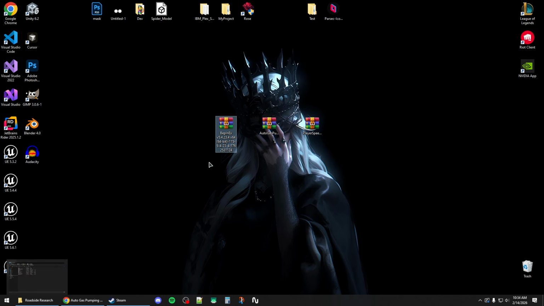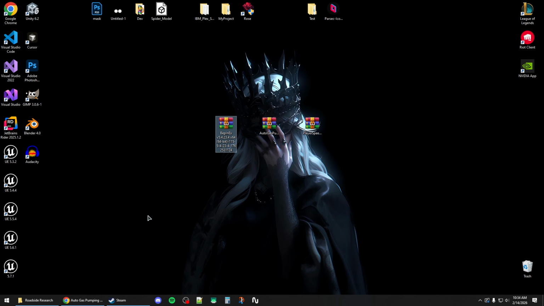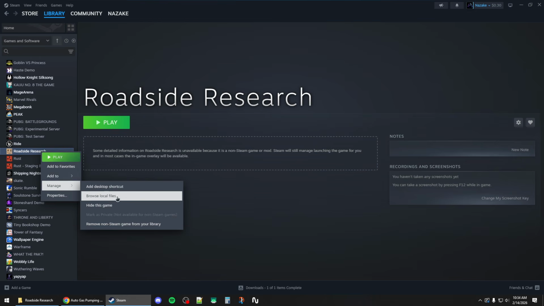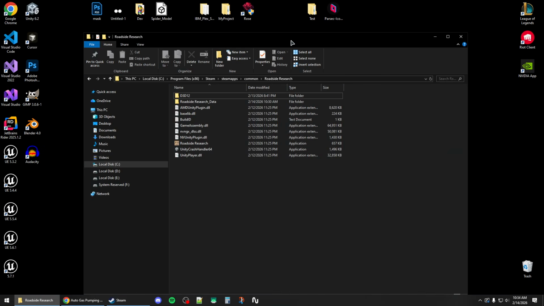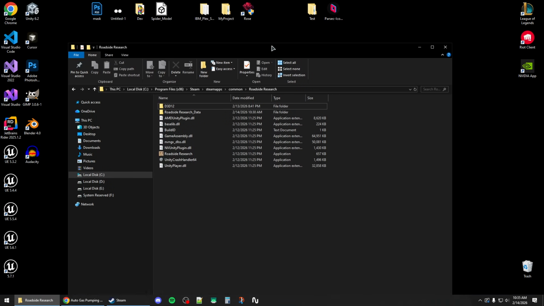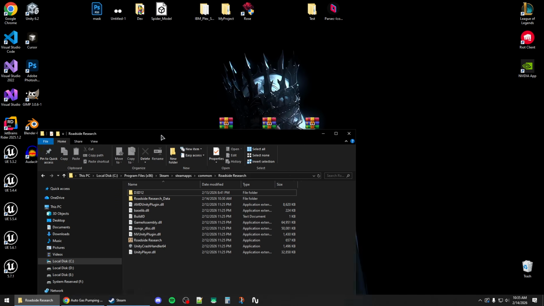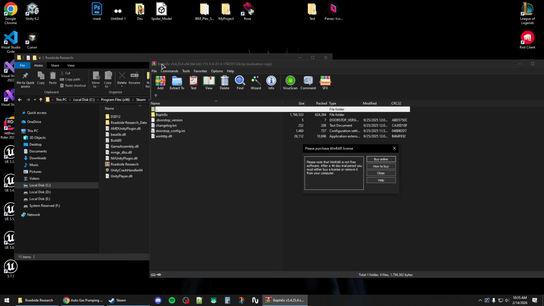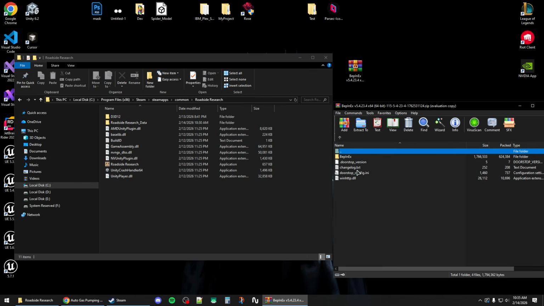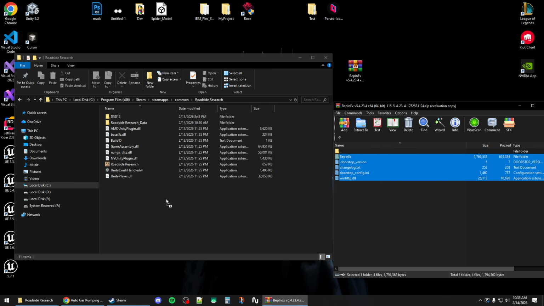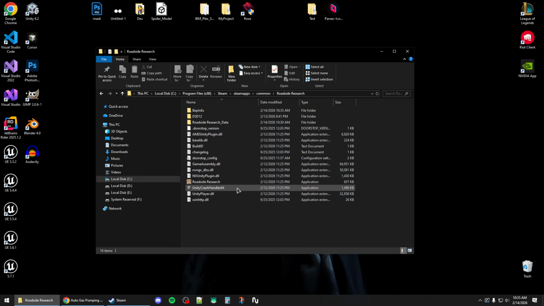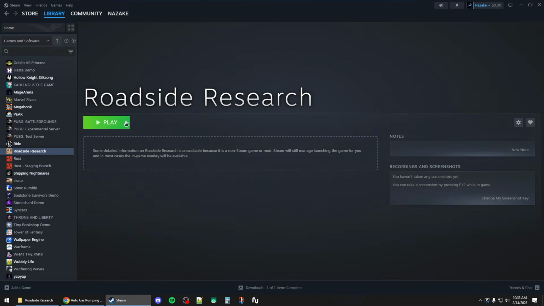extract the BepInEx folder into the game installation path. So you want to go to Steam Library, find the game Roadside Research, right click, manage, and then browse local files. And in this folder right here, you want to paste the BepInEx we've downloaded. So I'm going to extract the files from the BepInEx zip and select everything and grab it to the game installation path.